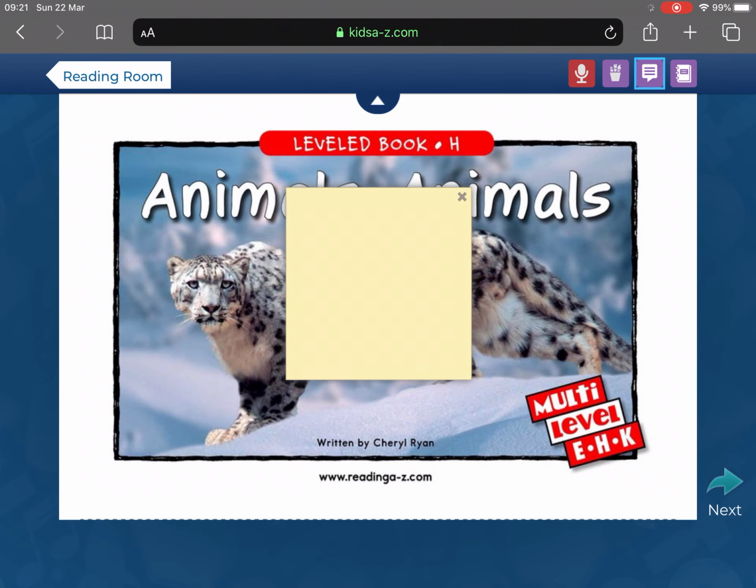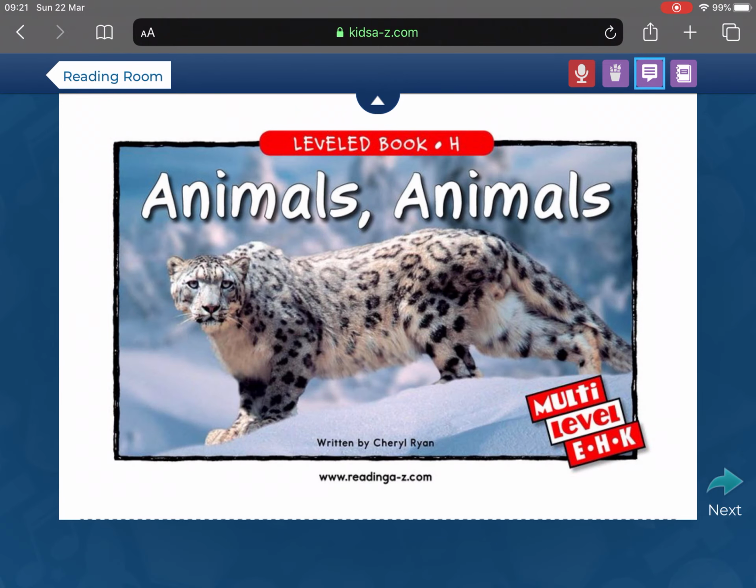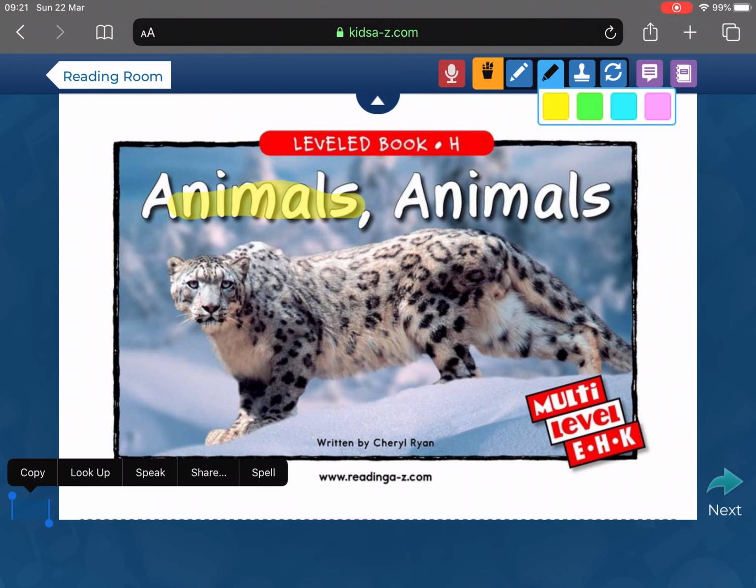Okay, so we can keep a word journal, and that word journal goes through everywhere. And then our notes are for this story only, and then we can have little markups, so we can highlight words that we think are important.